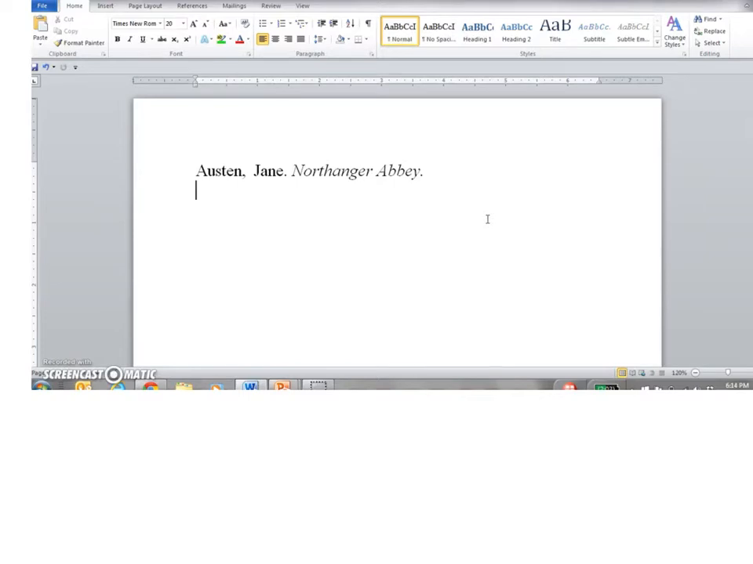If I'm quoting two of Jane Austen's novels, Northanger Abbey and Pride and Prejudice, on my list of works cited, I would begin with the first one, Austen, Jane, and then the title, and then I'd proceed with the citation, but for purposes of time, I'm going to skip that now. And then for the second one, I would do 3 hyphens, followed by a period, and then I would type the second title. Now, it looks a little weird, but that's the way it's done.